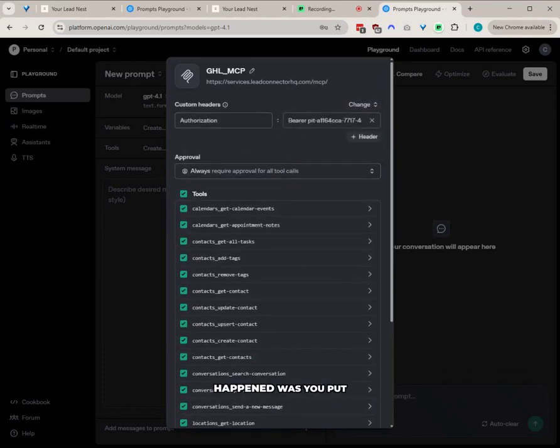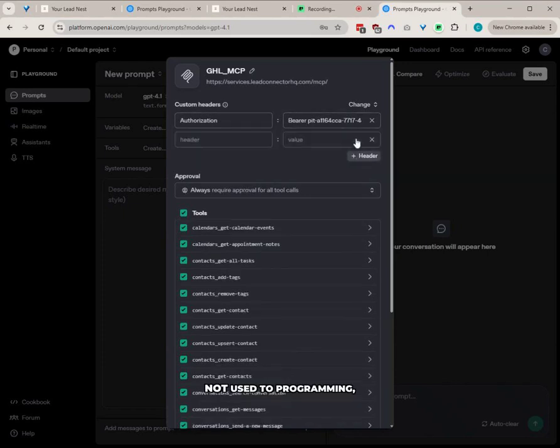But you see what happened was you put PIT, but it automatically put authorization and it automatically puts bearer. This is the right way to do a header, but if you are not used to programming, just select that token, put in this part, and it will automatically put this correctly for you. So that's why I said do it this way.